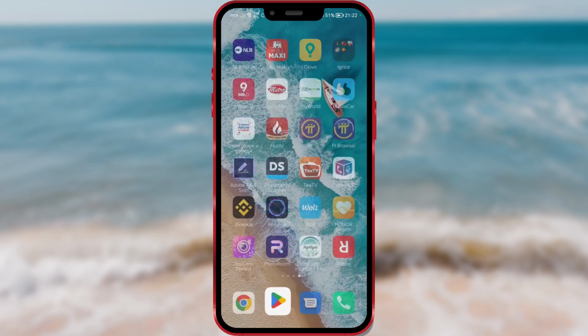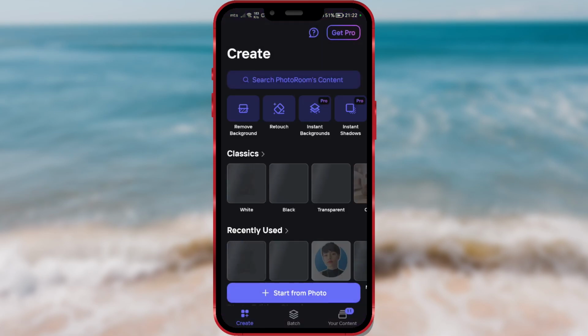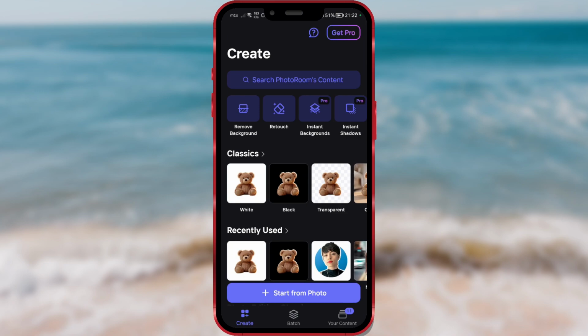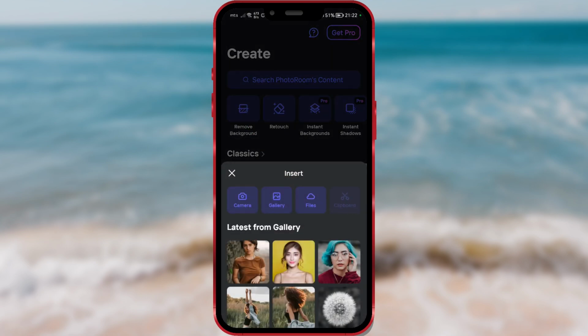Now, let's move on to a specific example. Open PhotoRoom. PhotoRoom specializes in removing backgrounds from images. The first option you see is Remove Background. Click on it. A pop-up menu will appear for selecting your desired image.